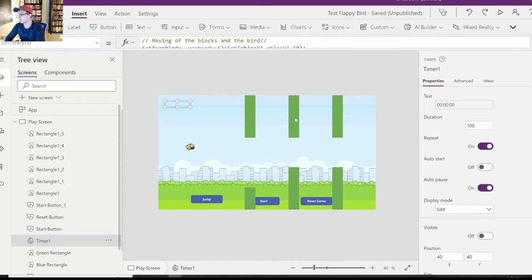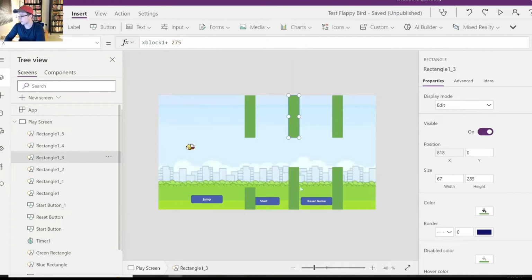Because they all have the X block value here, every single one of them, right? So that is why they're moving now currently. And when the timer ends, the bird is moving and the blocks are moving. So we're making really great progress here.